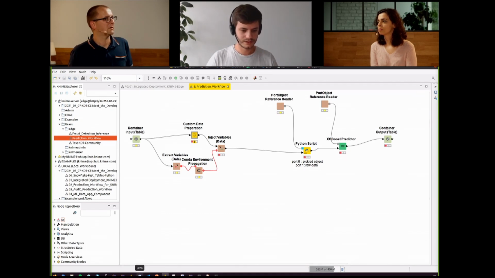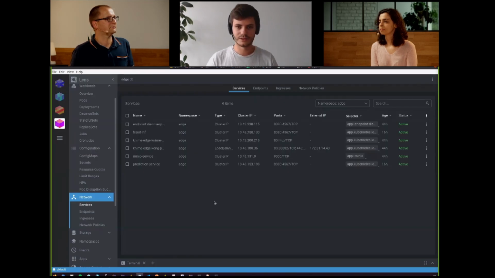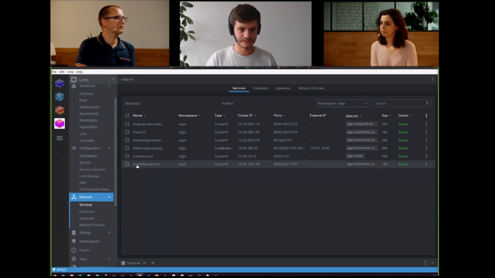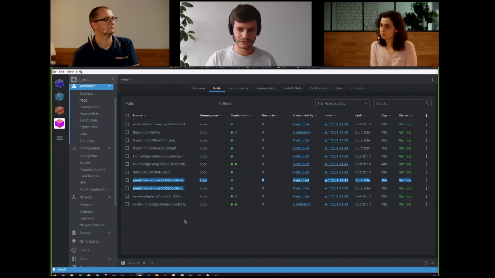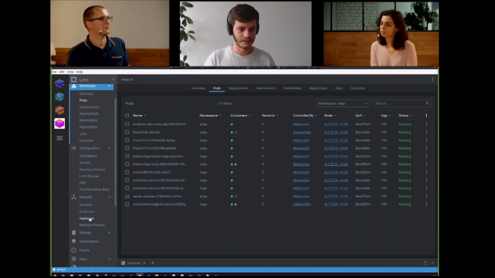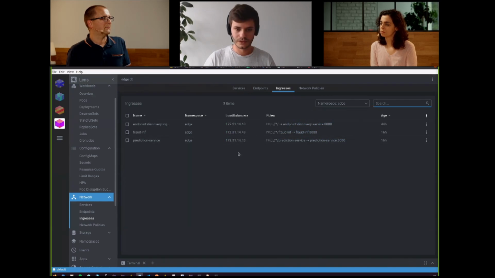So let's look into the Lens, which is a tool that allows us to inspect our Kubernetes cluster. And here we can see that in the Edge namespace there are multiple services deployed, and one is called prediction service, and that's the service I have just deployed. I just named it like that, and we can see that it's active and running. If we look into the pods, we can see there are currently 2 pods running for the service, but this can be scaled up and down based on the demand. And there's also an ingress created, which provides us an endpoint that we can use.